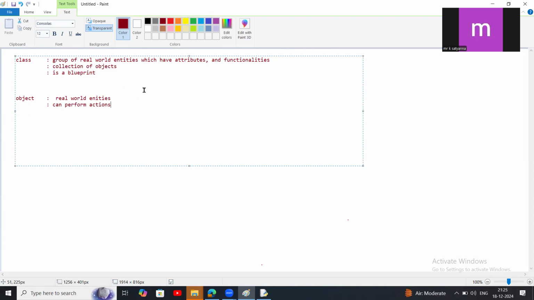For example, we are saying animal is a class, and an object means dog. Dog is an object. From where did this dog come? From the animal class only. Person is a class, Satish is an object. Similarly, product is a class, a category of all the products. Laptop is an object, pen is an object.